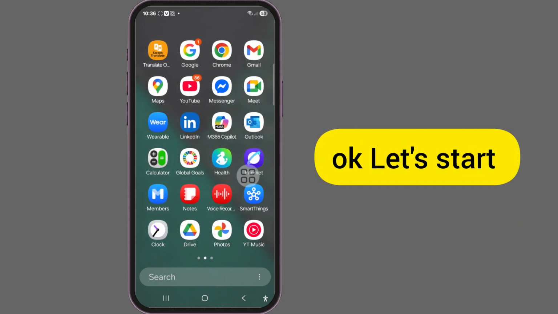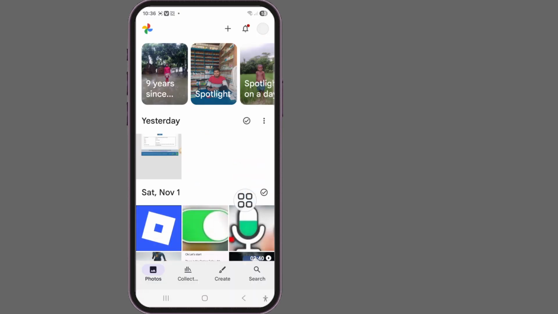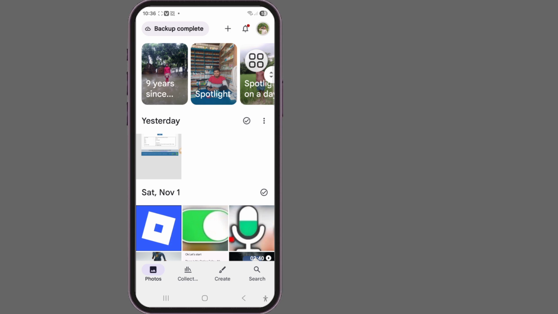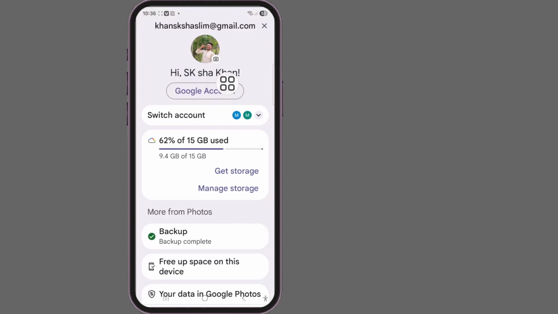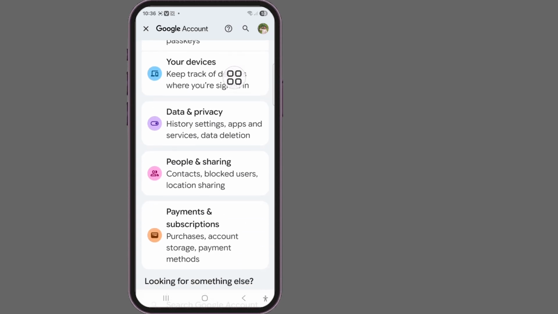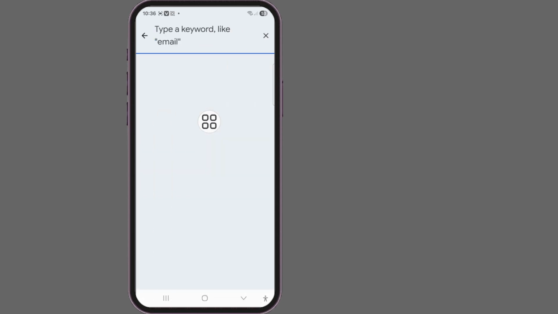Okay, let's start. First of all, click on Google Photo. Now tap on profile icon. Now tap on Google account. Scroll down. Now tap on search Google account.